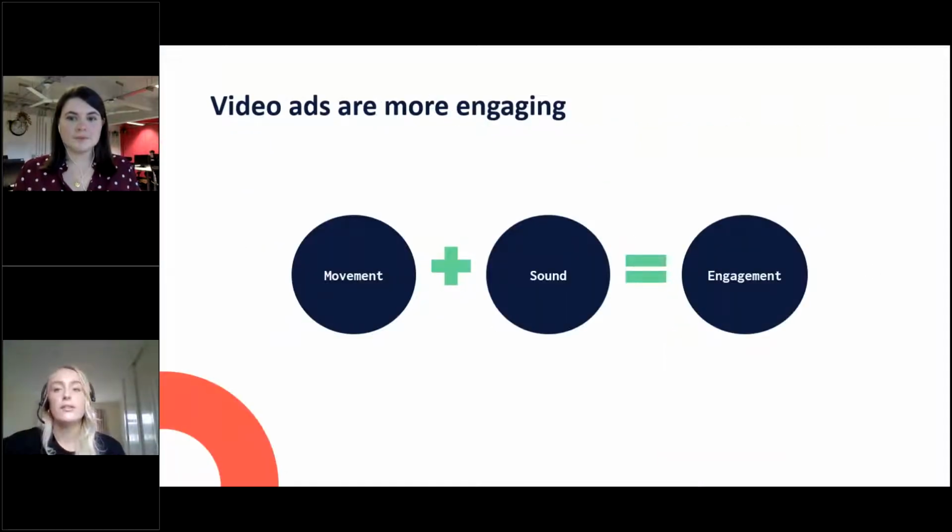And of course, video ads are more engaging, bringing together two things that catch a user's attention, movement and sound, and both of these play a role in communicating an efficient message. Studies show that viewers retain 95% of a message when they watch it in video compared to 10% when reading it in text. A moving image is much more eye-catching than a static one, and that's what we want in advertising. We want to catch the user as they scroll.